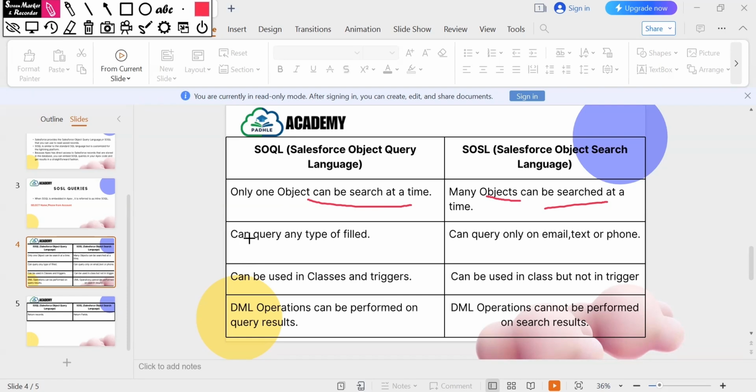The second difference is that with a SOQL query, you can query any type of field. So you can query a phone field, a name field, a checkbox, any type. It is going to return whatever field you are interested in. But in the case of SOSL, you can only query the email field, text field, or the phone number field. So you can only query on these three types of field, whereas in the case of SOQL, you can query any type of field.